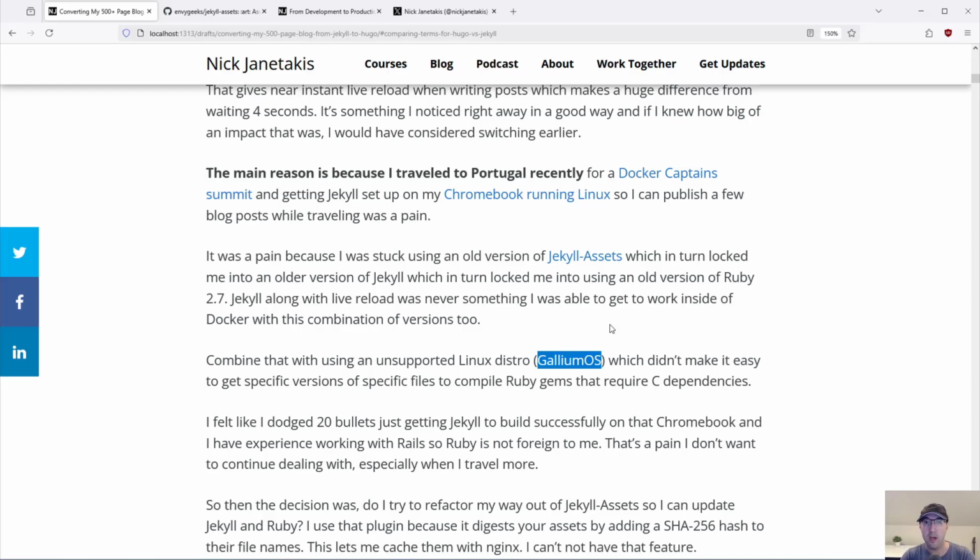So, the OS, honestly, I even donated to the project. It's amazing. It was really good for running Linux on a Chromebook in a way that just worked very nicely. But if you're using an unsupported Linux distro and you need very specific versions of very specific tools because some of the Ruby gems require compiling C dependencies and all sorts of other things, that becomes a big problem. And I feel like I dodged about 20 bullets just getting Jekyll to build on that Chromebook.